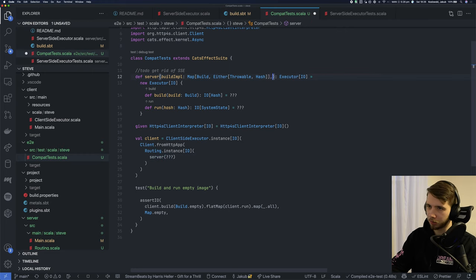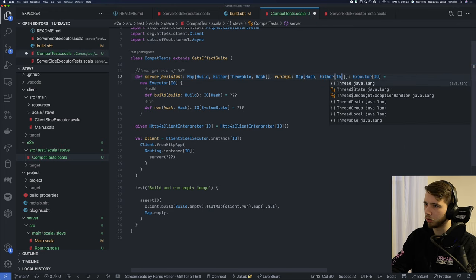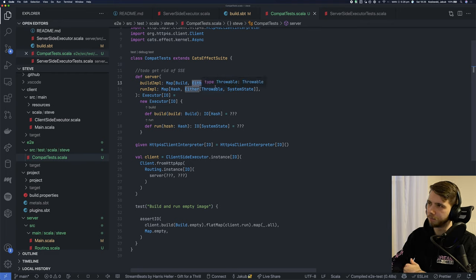And we'll have another parameter, which is going to be run impl. Same idea, a map from hashes to either throwable or system state. You could use IO instead of either, doesn't really matter that much. But because either is just a data type, you can inspect it in more ways than an IO without running it.